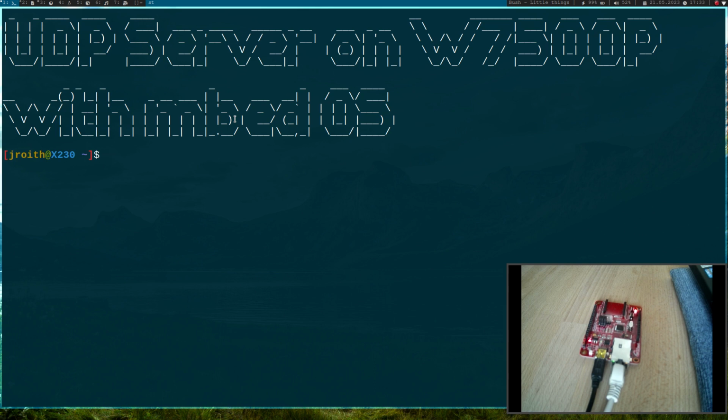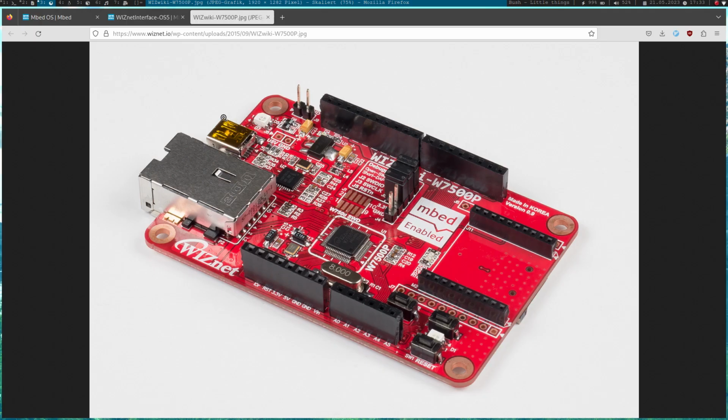I want to use WIZnet chips for a new series of videos in which I want to show you how Ethernet works. In today's video I will show you how to set up a UDP server on the WIZnet W7500P with mbed OS. I got this evaluation board here, the WIZwiki W7500P.